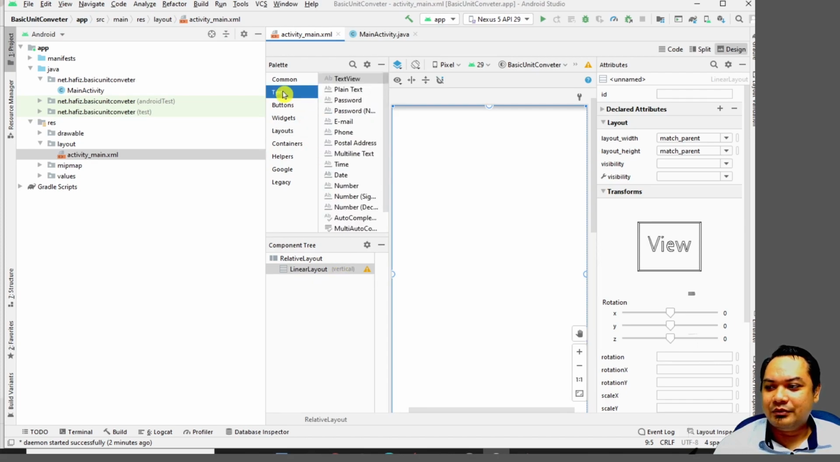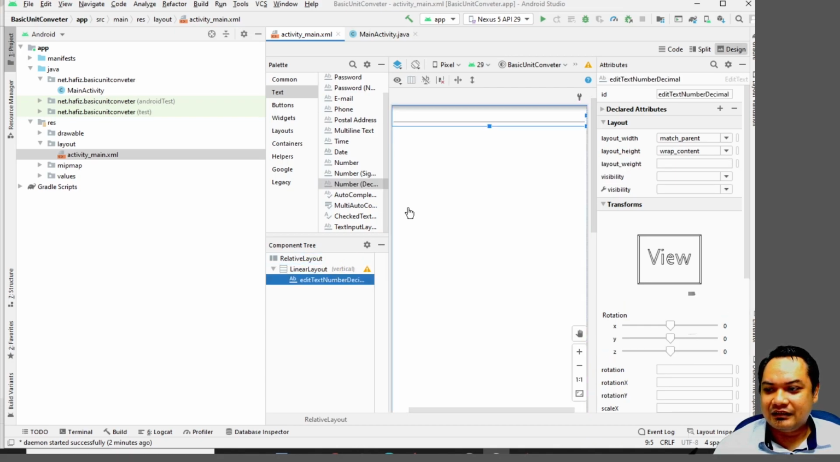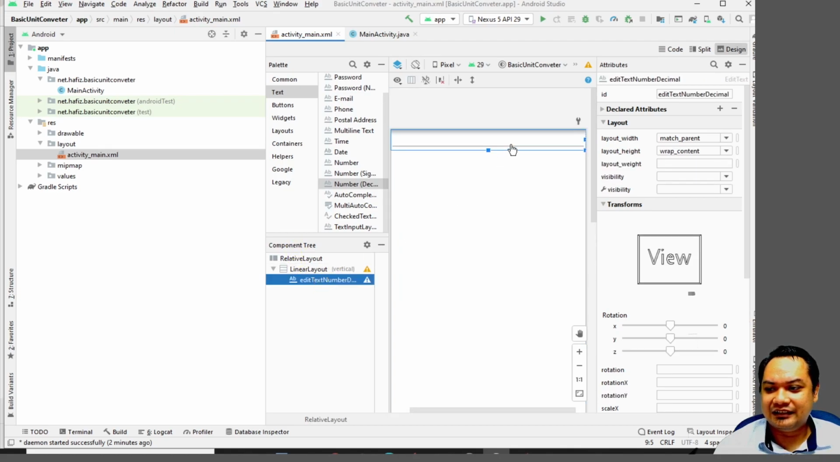And then next, what we need is the edit text. So we might find the appropriate edit text. Here we have one, because we want to use the decimal edit text. So we can drag the decimal edit text over here. Ensure that you drag it inside the linear layout like this, so it will fill the linear layout.